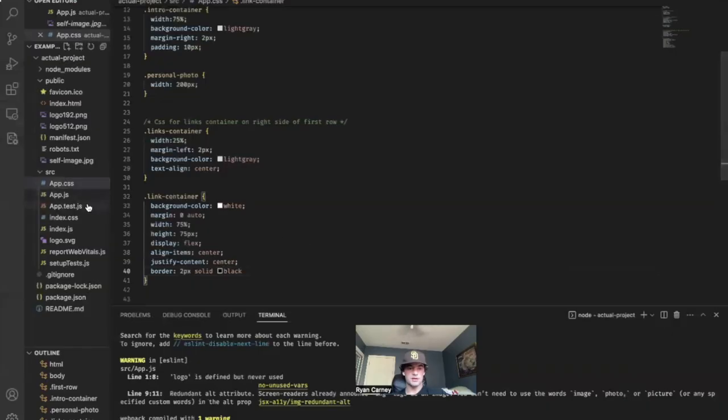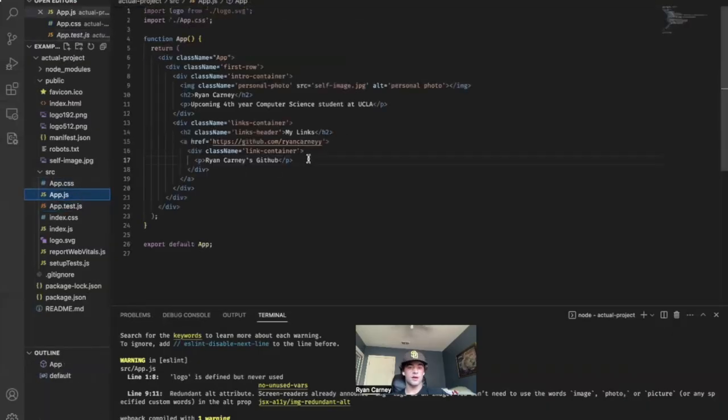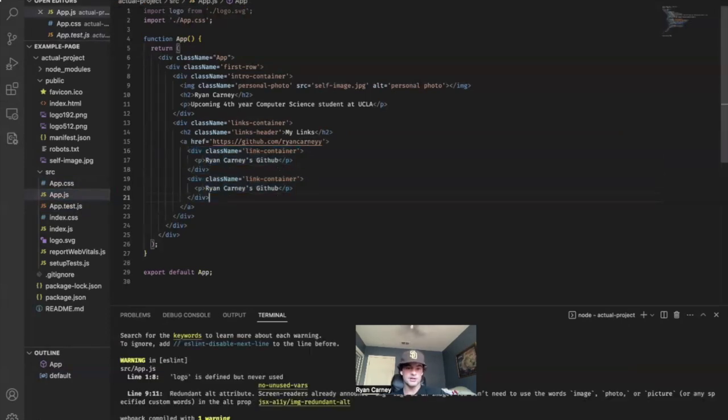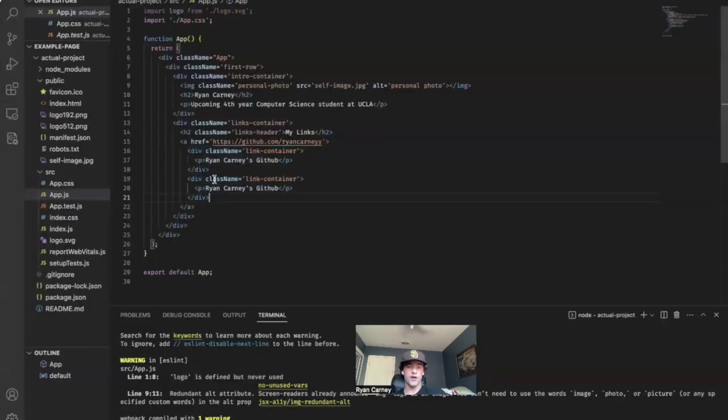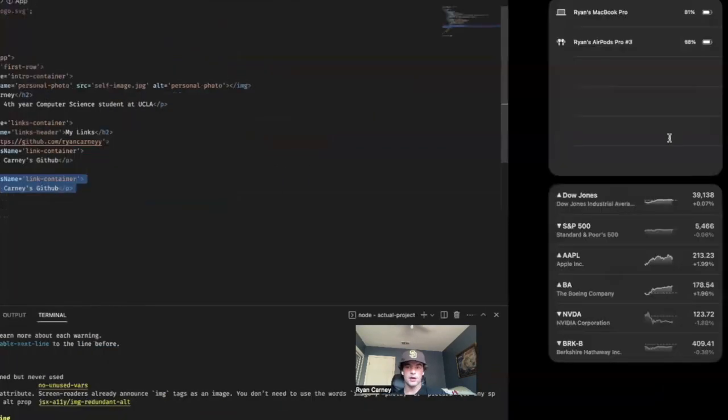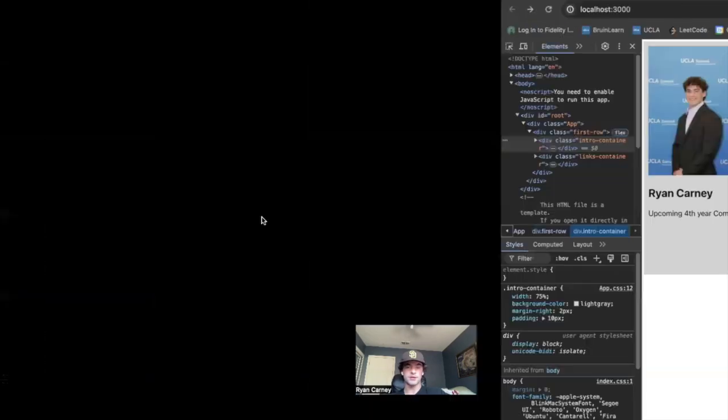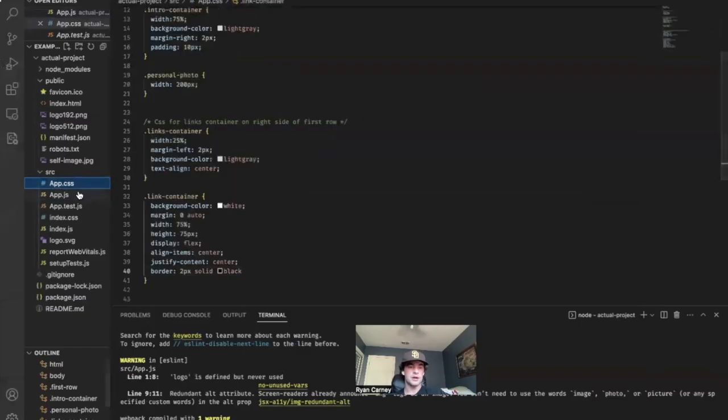And then we can just duplicate this if we like. So I'll show you the advantage of classes. Because this is a class, we can reuse the CSS. So now if I just literally copy paste this code and it has the same class, it'll look exactly the same, which is really nice for modularity.